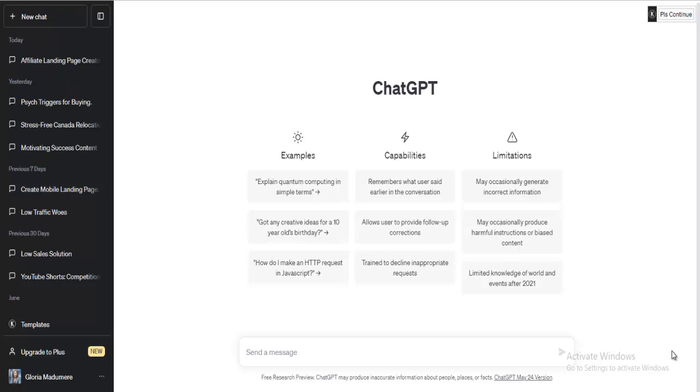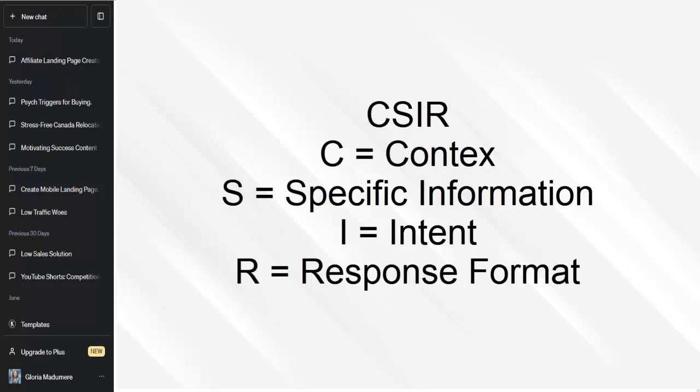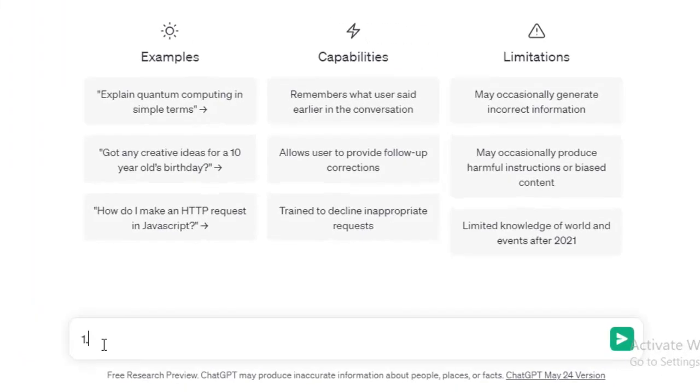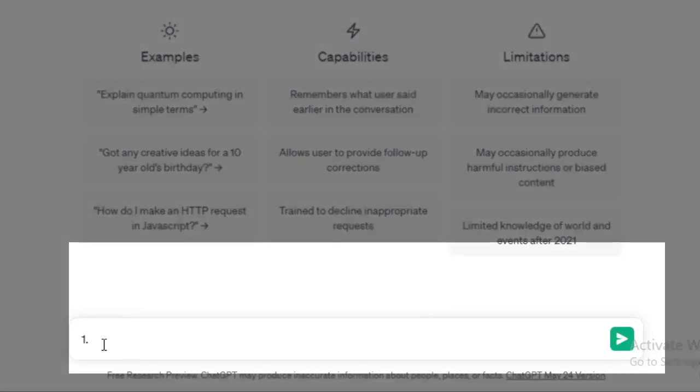Using the CSIR formula as a guide, C stands for context, S stands for specific information, I stands for intent, and R stands for the response format. For context, let's just put number one. To use ChatGPT with that prompt guide, just type number one, period. You're going to type the context. In this scenario, the context is I'm a success motivational content creator.